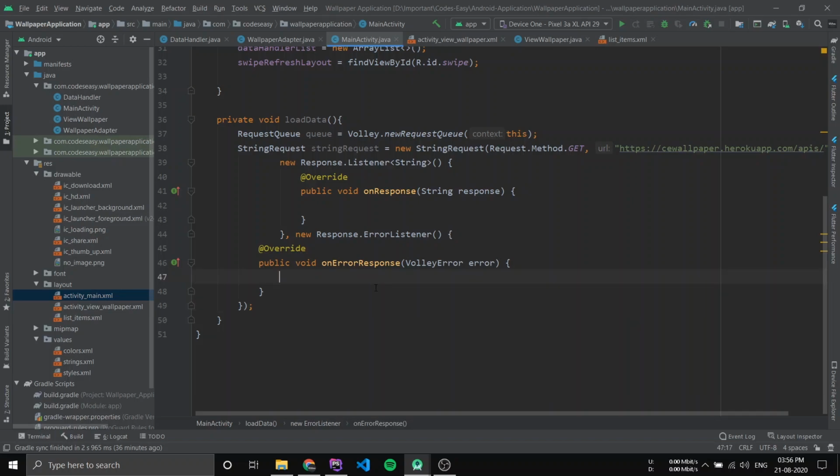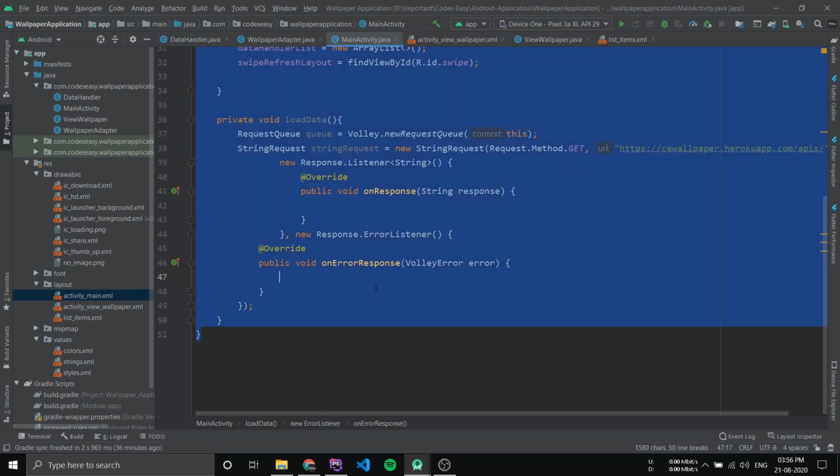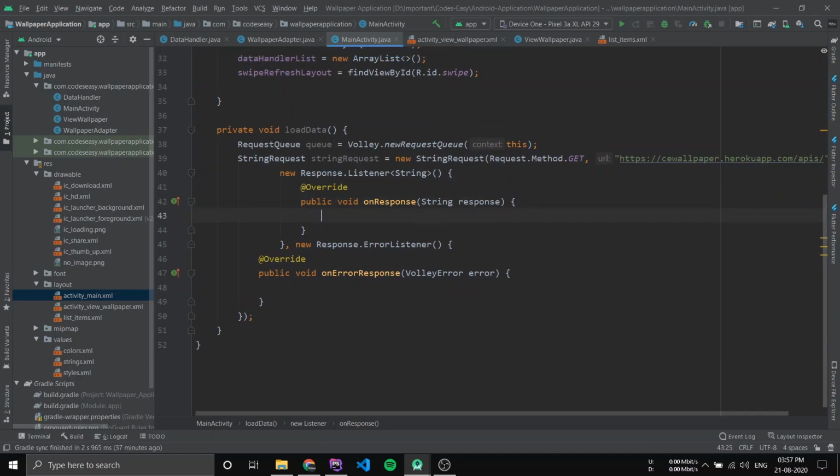Now let's align the entire code. For that, Control A to select the entire code, and then Ctrl Alt L. This will align the code in Android Studio. Here we will be getting the response as a string. After this, we have to parse the response.